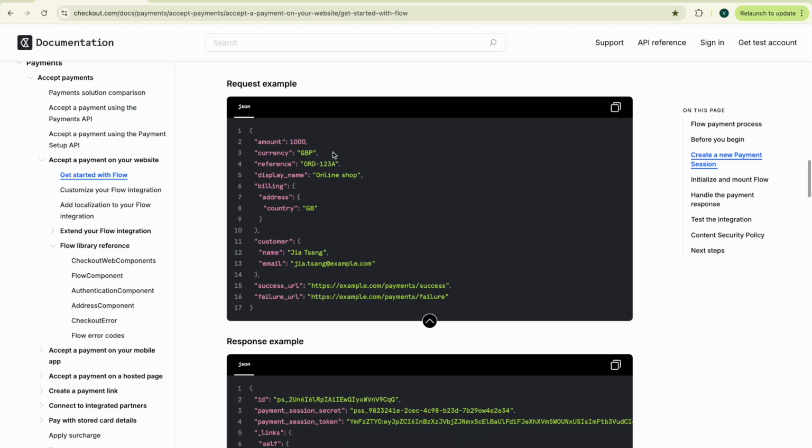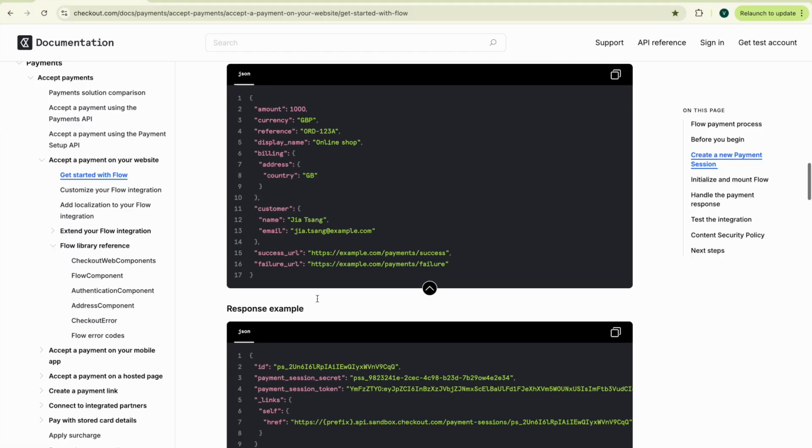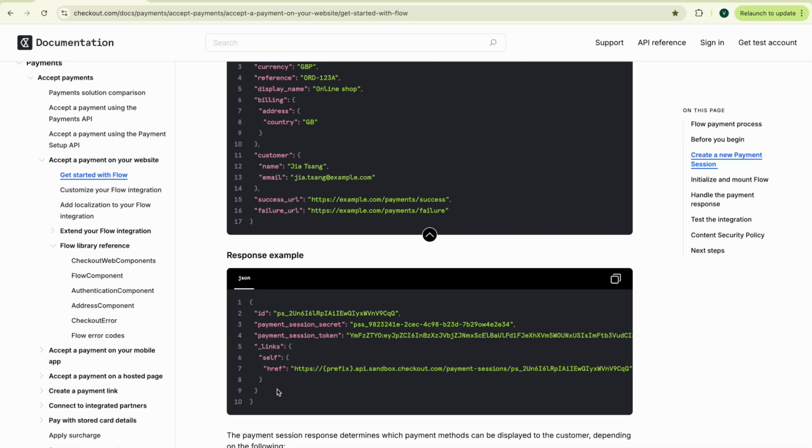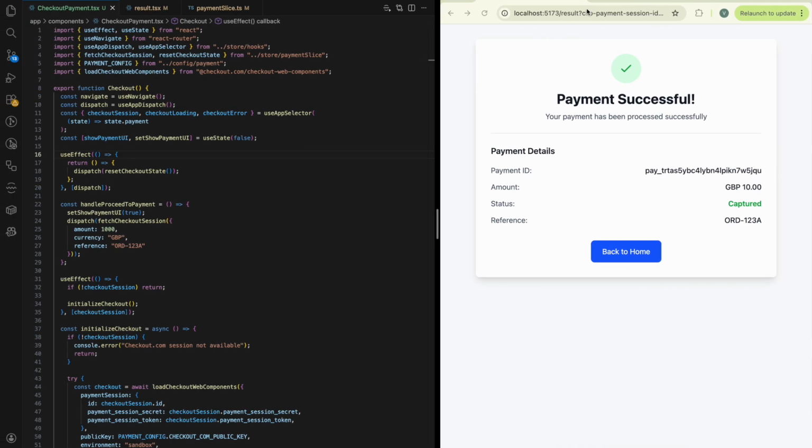So as you can see, this is a sample request of the payment session API. It has the amount, currency, reference, the billing address details, customer details, success and failure URL, and this is the sample response. What we do with this is propagate it to the front end, and using it we are mounting the flow interface. Let me show you this in the demo itself.